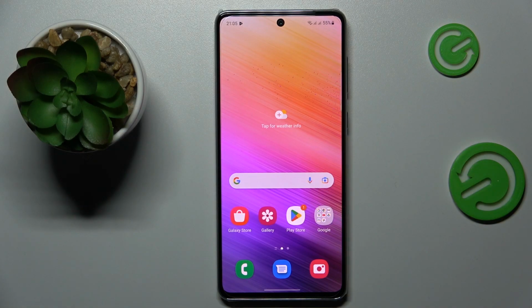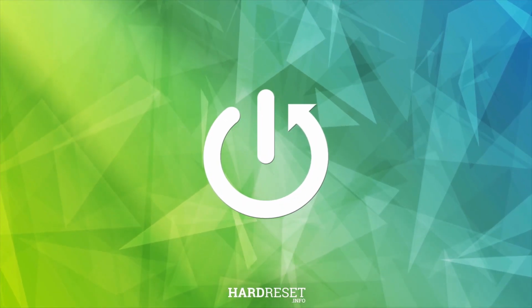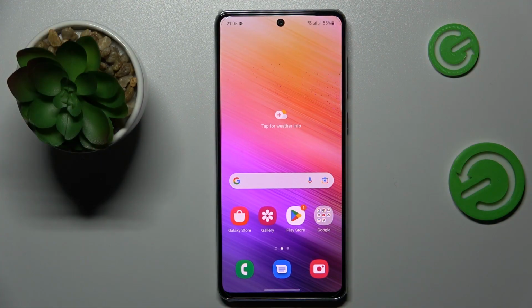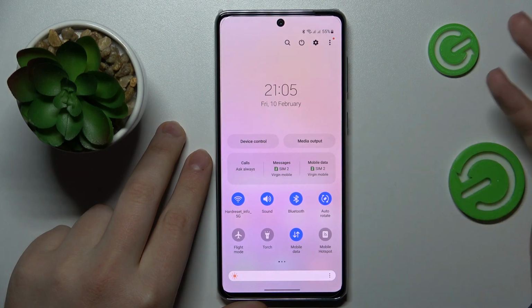This is Samsung Galaxy A73, and today I'm going to demonstrate that you can set up the nearby share feature on this device. So first step is to turn on Wi-Fi, Bluetooth and mobile data.